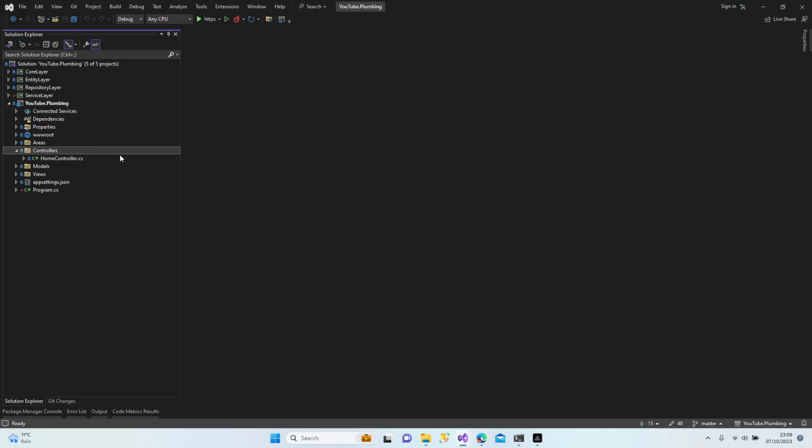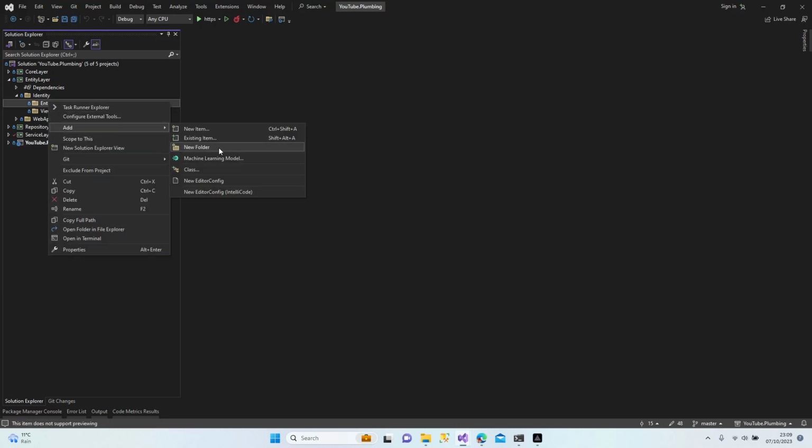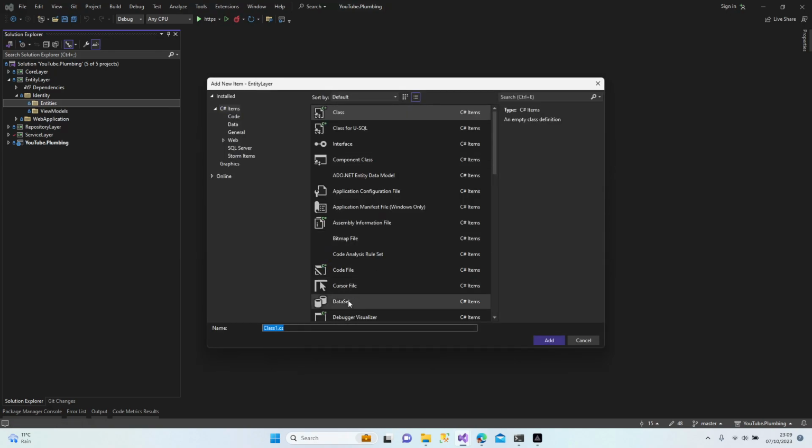Okay, let's start with the configurations first. Let's go through them one by one and step by step. We don't need any changes in our core layer. In the entity layer, we need some extra identities. Let's add here a new class, AppUser. We're going to override that IdentityUser.